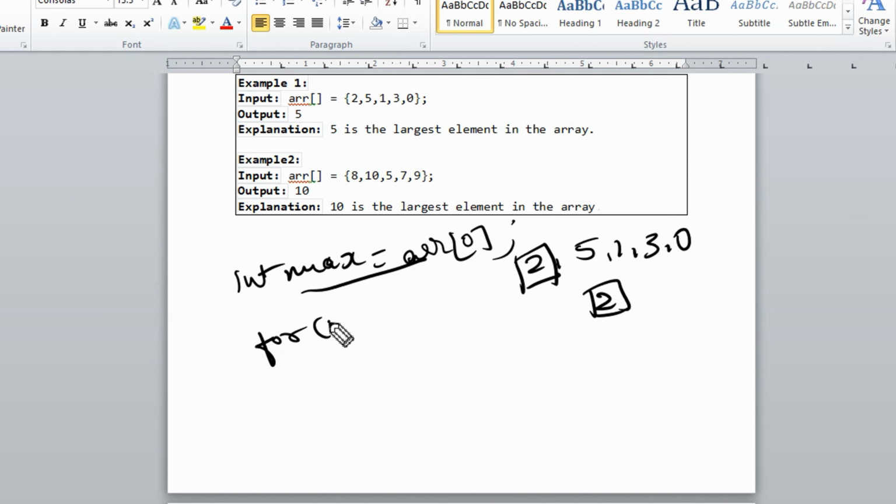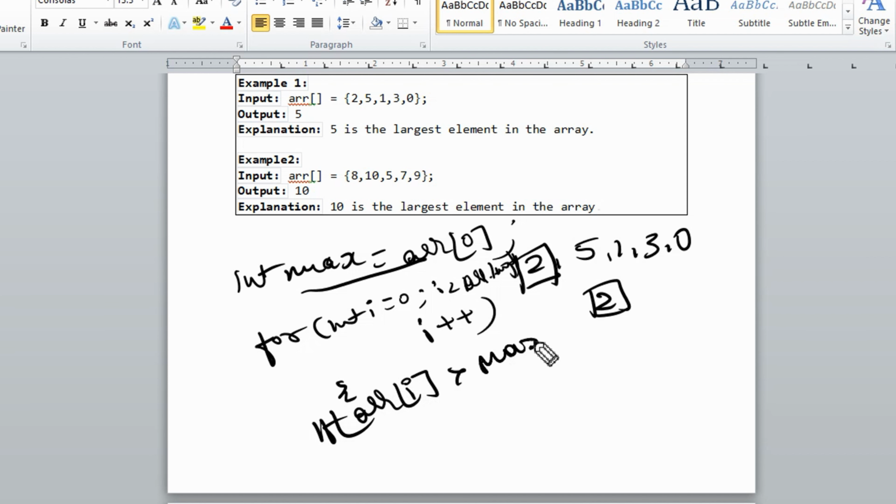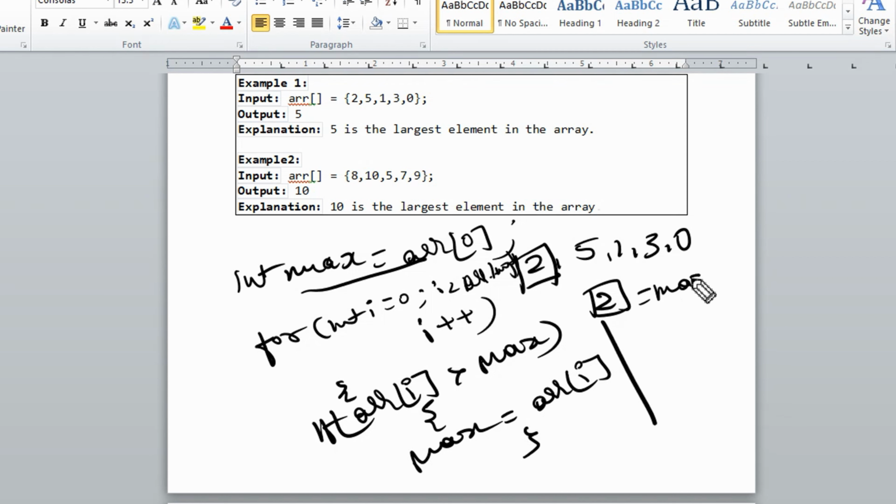Now 2 is max. Then inside the for loop, if any array of i is greater than max, we'll transfer that value to max. Let's see how it works. Now we have 2 as max, and then we will move on and check with 5. Is 5 greater than max? Yes, 5 is greater than max. Now 5 will become max.